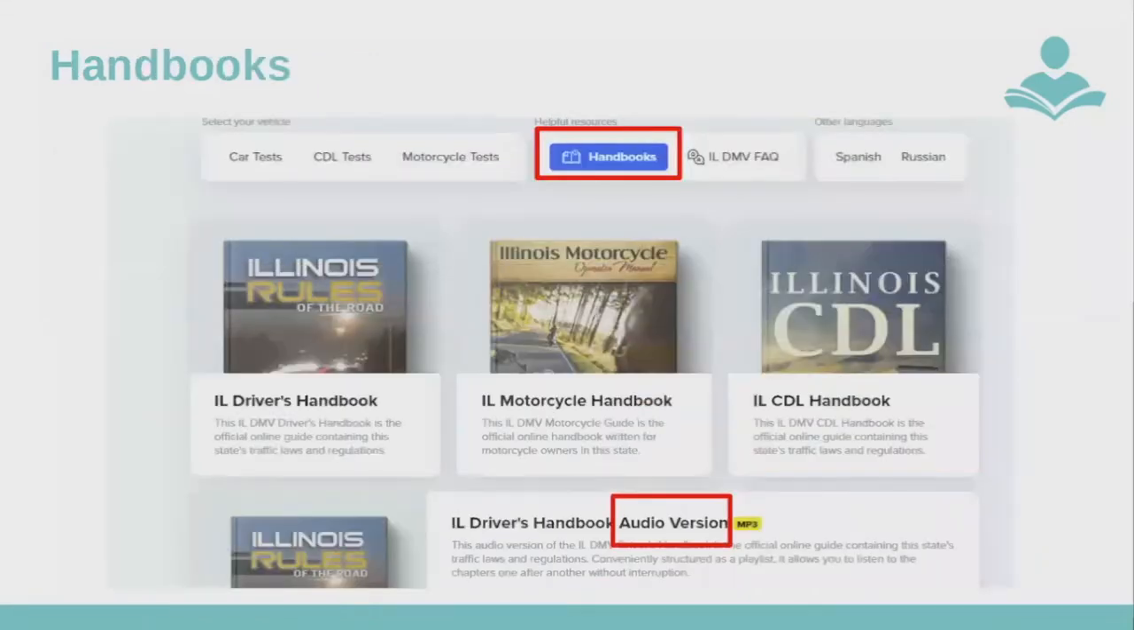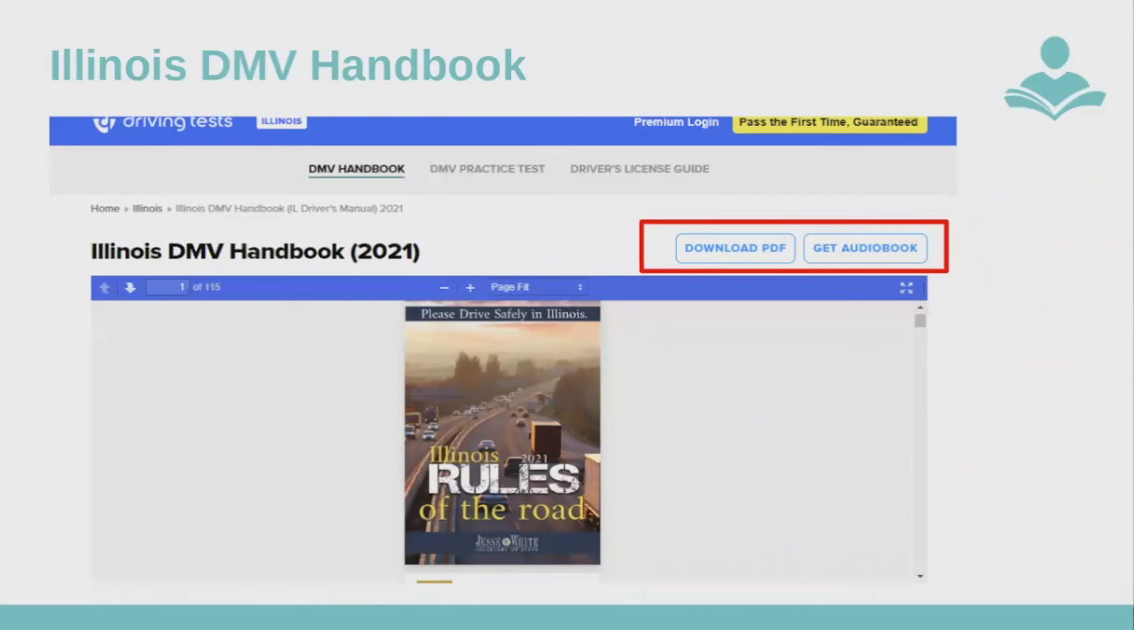The other resource that they have is Handbooks. If you click on that at the top, you can find all of the handbooks. There's the regular driver's handbook, the motorcycle handbook, and the CDL handbook. If you click on one of them, like I clicked on the regular driver's handbook, the rules of the road, at the top, it'll give you an option to download it as a PDF, which is just regular text, or you can get the audiobook. So if you want to listen to it, you also have that option.